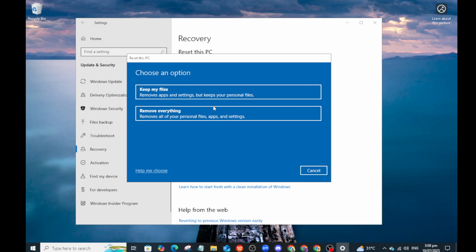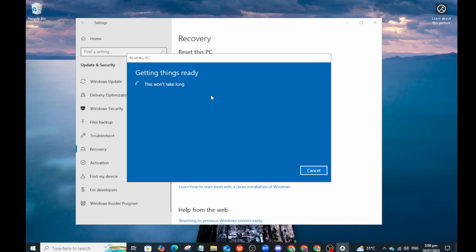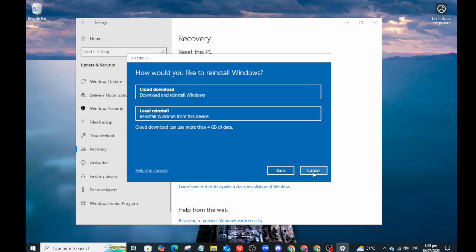Once you've made your selection, follow the on-screen prompts to proceed with the reset. It's important to be patient. As the system resets and reinstalls Windows, your computer might restart several times. Follow any additional instructions that appear on the screen to finalize the process. And that's it. You've successfully completed the steps to reinstall Windows 10 on your device.